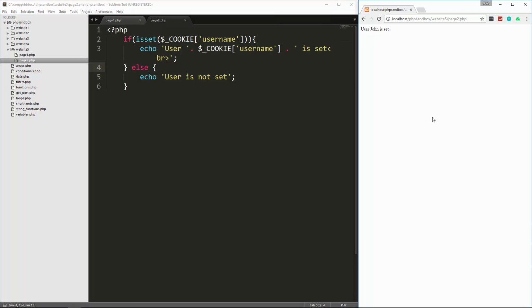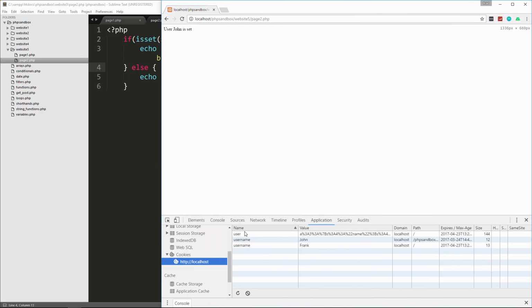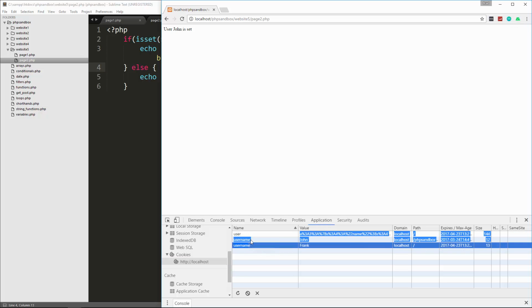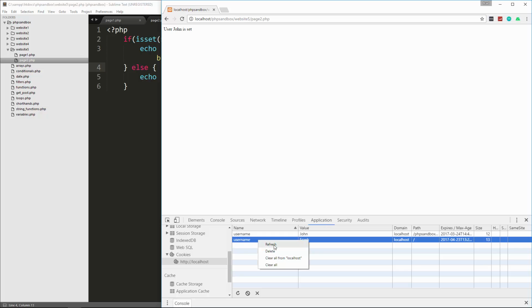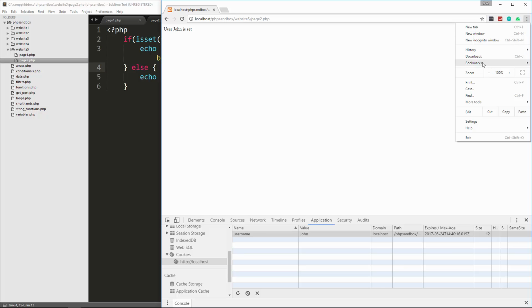Now, if we want to check this out in the console down here, if we click F12 and go to application, you can see I actually have some other stuff in here as well from doing the testing. So I'm actually just going to delete those two. And then this is the one that we just added. It shows us the name of the cookie, the value, the domain, which is localhost, the path, which is the path to the folder that it's in, and then the expiration, which is an hour from now, and the size.